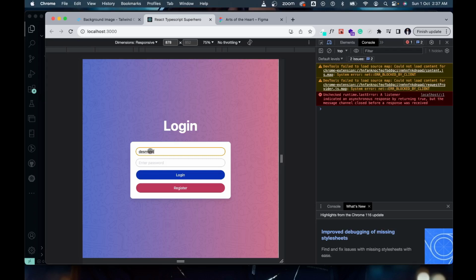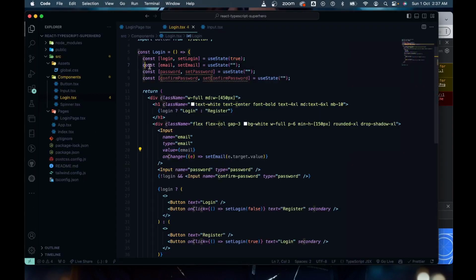Very good. So now you see this is coming out as Desmond, and in the background it is actually updating this element here. So that's how we can map a state variable to an input using this value and onChange. So you should just keep this in mind, because that's what you're always going to do. You would always do this.